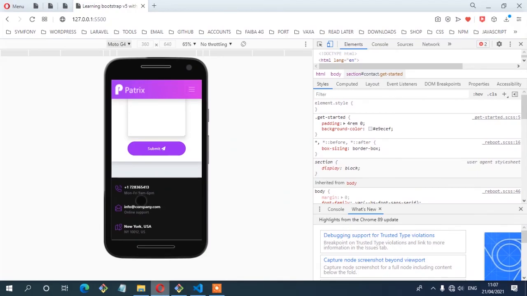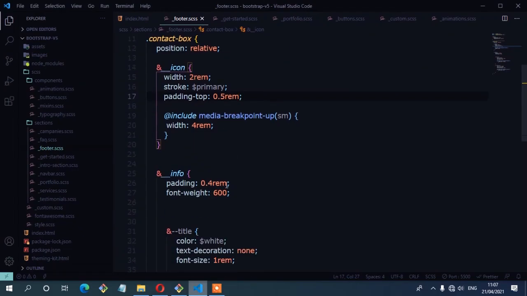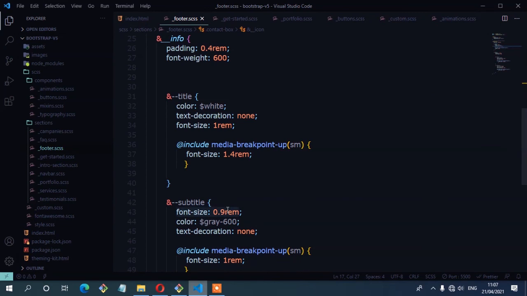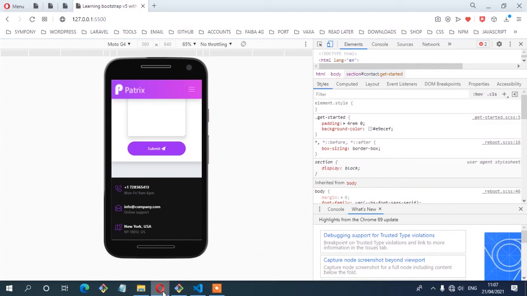I think we need also to reduce the font size of the subtitle. So I think 0.9 is a bit large. So here I'm going to set to 0.8 and then save. Let's see. So now I think everything is perfectly fine. So on all devices, our content now is fully responsive. So we can move on to the next step.